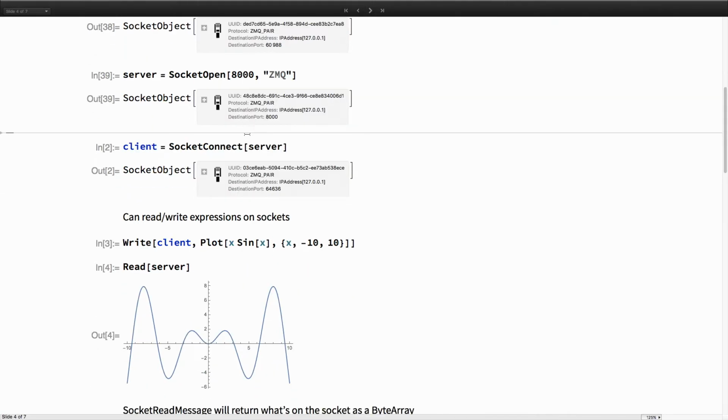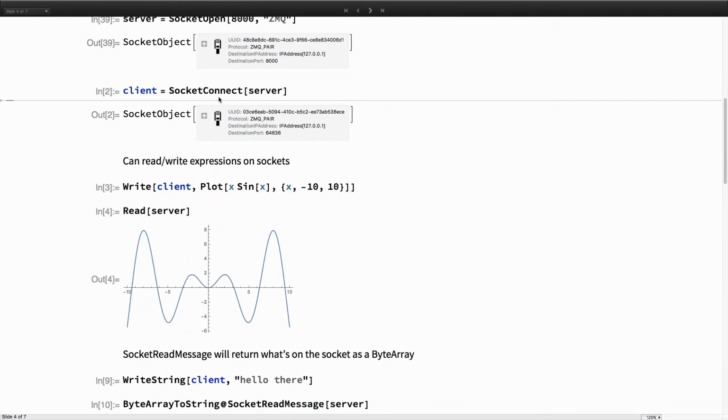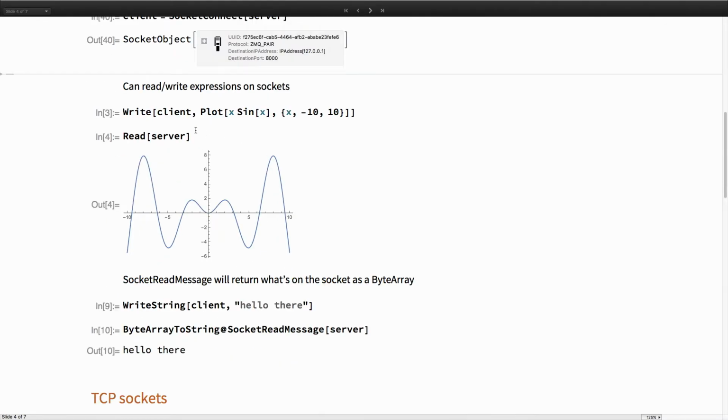But yes, you can open socket connections like that, and then in the Wolfram Language, you connect with just socket connect. There are also lots of other languages that have 0MQ bindings that you can connect to. So we'll just connect to the server there, and now we have both sides of the connection. And you can use the read and write functions to write any kind of arbitrary expression on the socket connection.